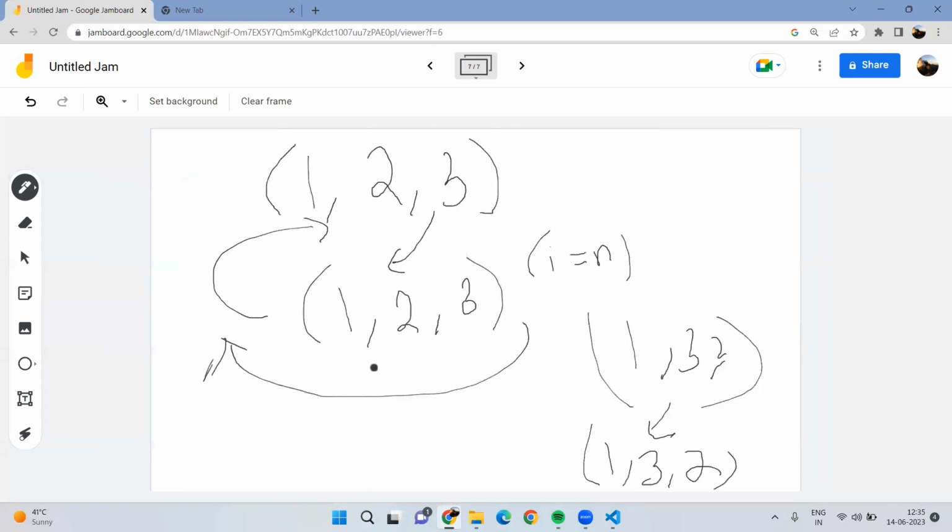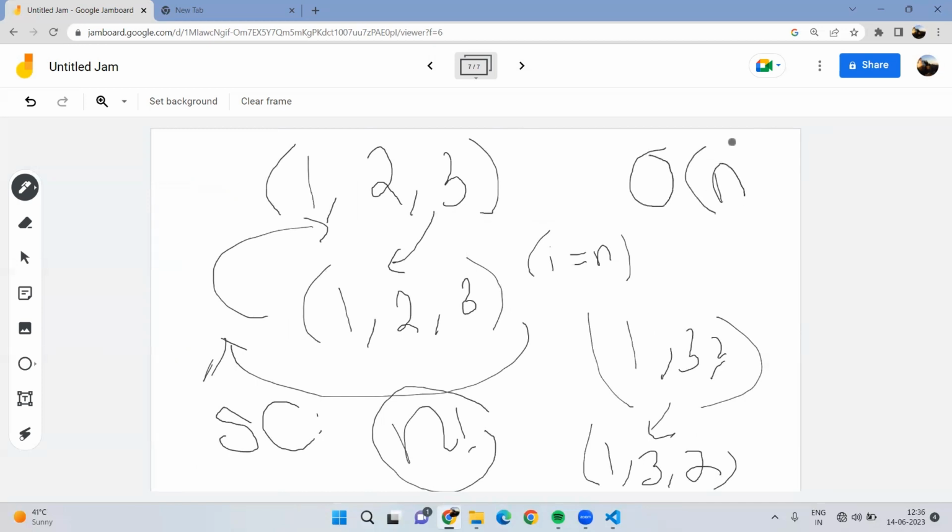Your space complexity will be equal to the number of permutations itself. It won't take into account any other thing. Your space complexity will simply be equal to n factorial. There won't be any extra space. Your auxiliary space, the number of recursion calls that are being made here, is equal to the number of elements present. So your auxiliary space will be big O of n.